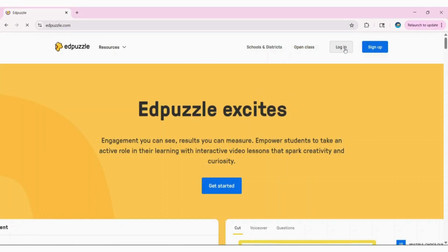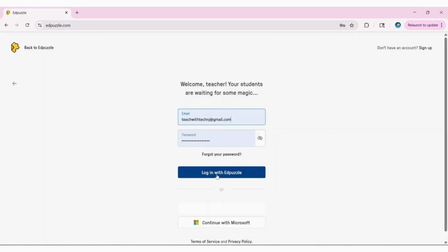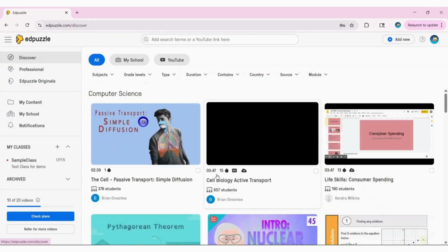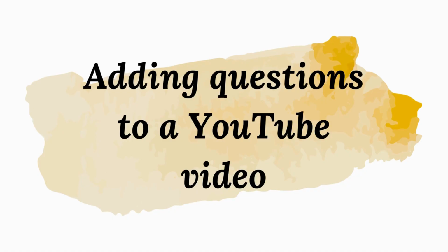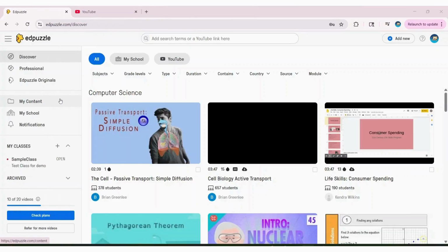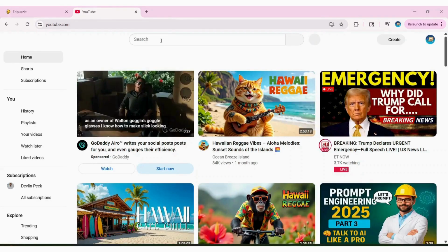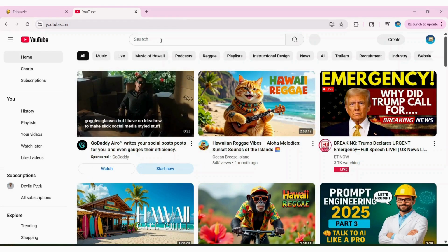Let me show you how EdPuzzle helps turn passive video watching into active learning. With EdPuzzle, you can upload your own video, import a YouTube video, or use one of the hundreds of pre-built options in the EdPuzzle library. To import a YouTube video, first, go to YouTube, and then simply search for the video that suits your lesson.